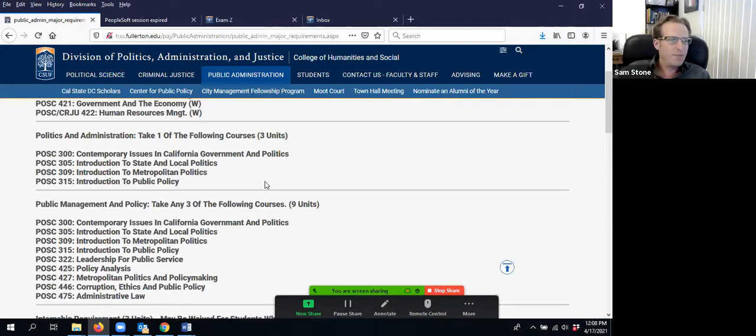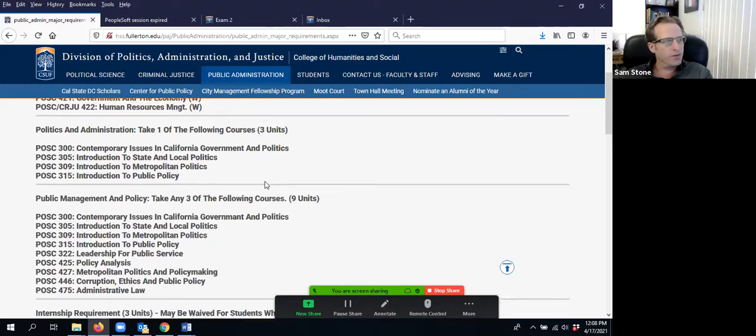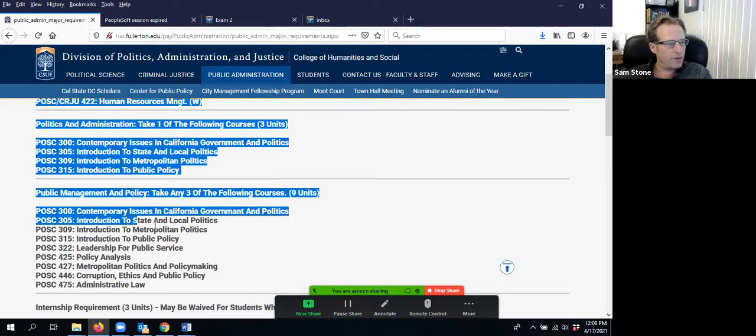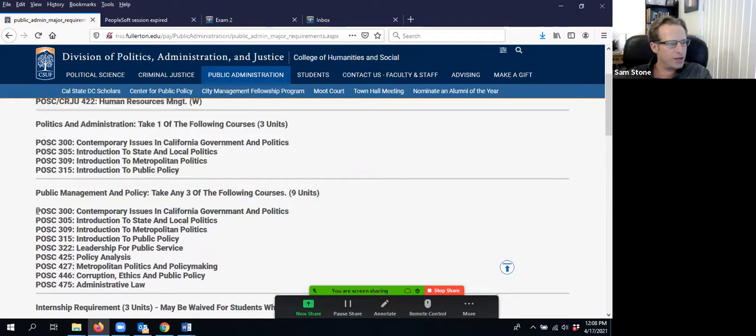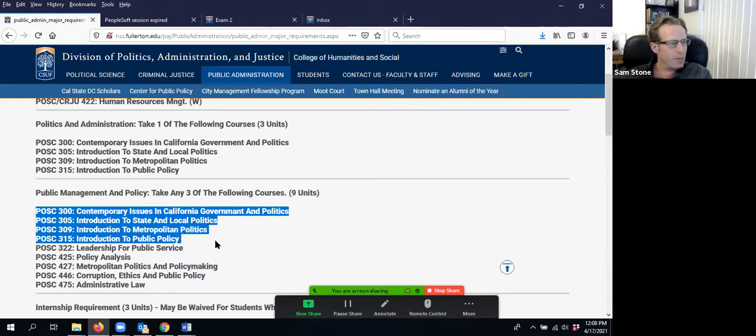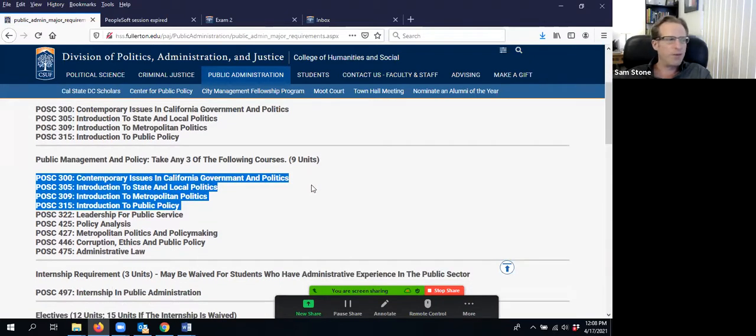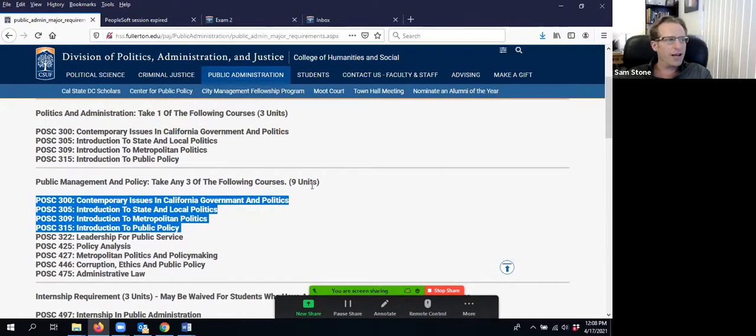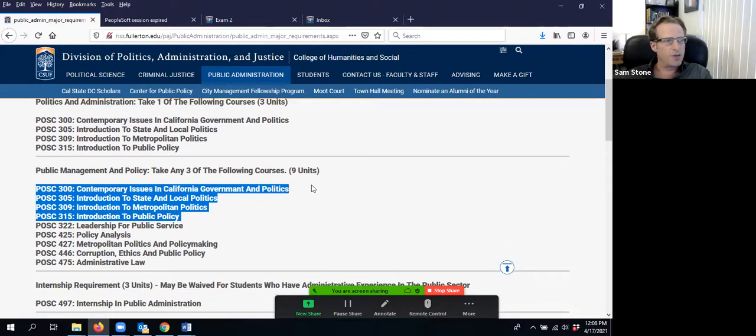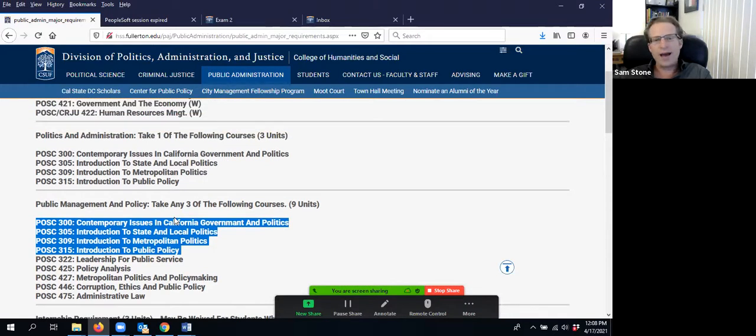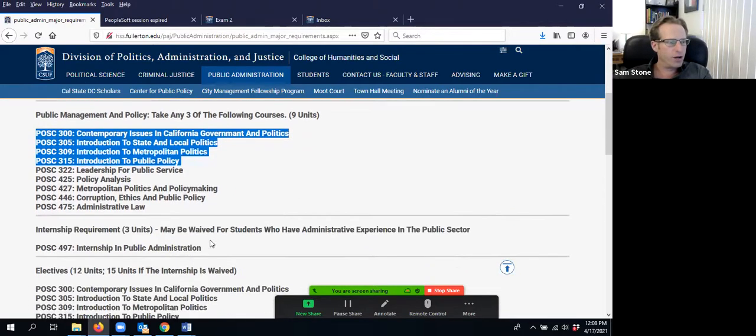The next section is Public Management and Policy, and you have to take 9 units there. If you look closely here, the first 4 classes in that section, I'm trying to highlight just those, are the same as the 4 classes from the previous section. That's what we're talking about when we talk about making it simpler and more flexible. So everything there is listed here as well. You can only count things once for each section, but this does give you a lot more choice.